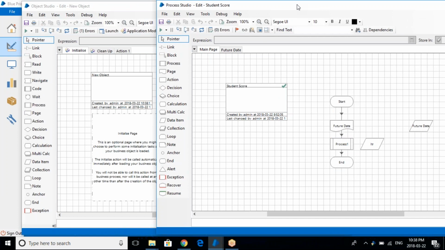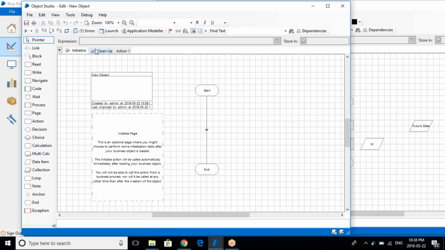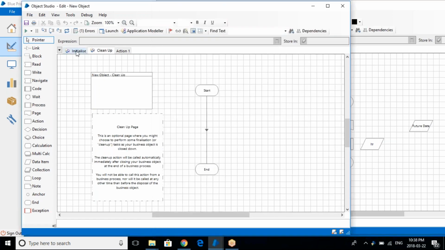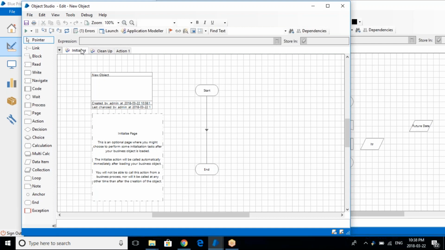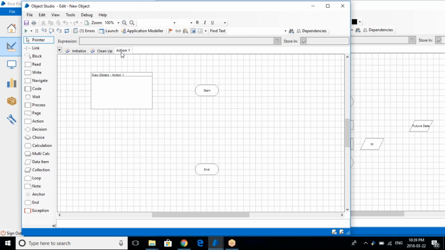The main difference: as soon as you open the Object Studio and Process Studio, you will find there are two default pages which will always be there, Initialize and Cleanup. These particular pages have their own specific uses in the Object Studio. We don't use them very often, but sometimes we do. Then your page starts from the Action 1 stage.